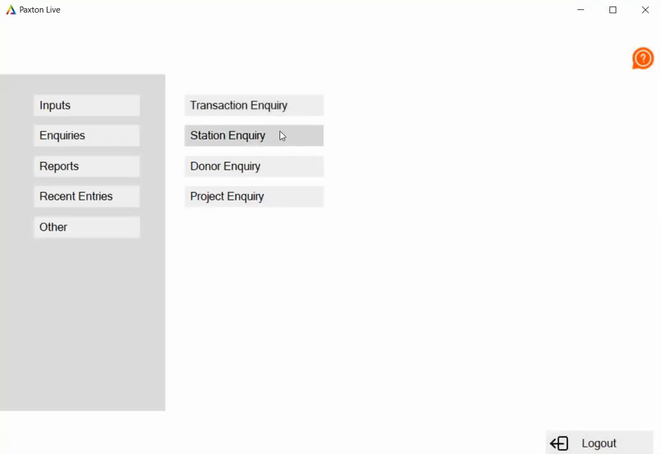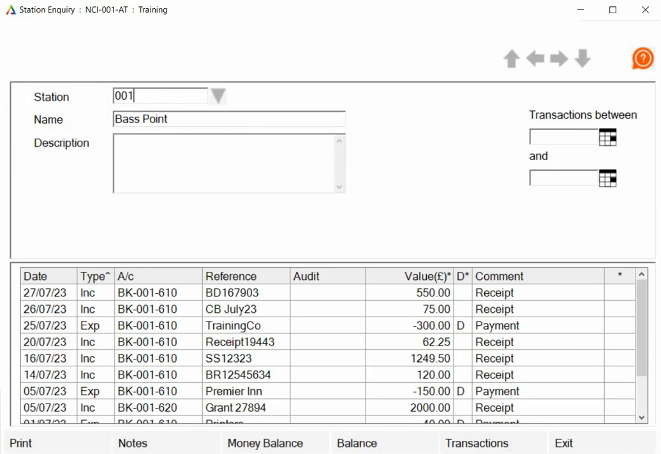Let's have a look at station inquiry now. This is the screen that will show you the transactions related to your station. So it'll show you everything basically. You'll see the big long list here of transactions, and again as before you can double click on the asterisk column to drill down into the particular transaction, which you can then change or delete if you want to, and you've got the D column for your documents.